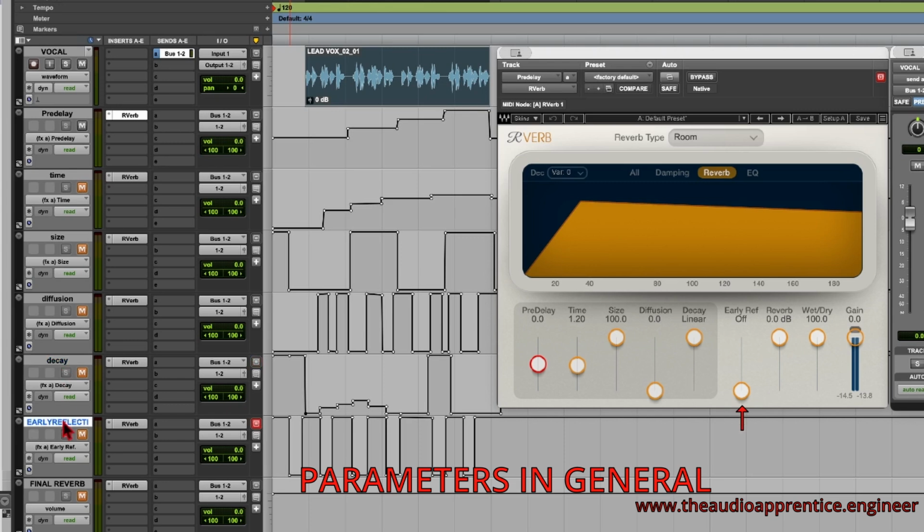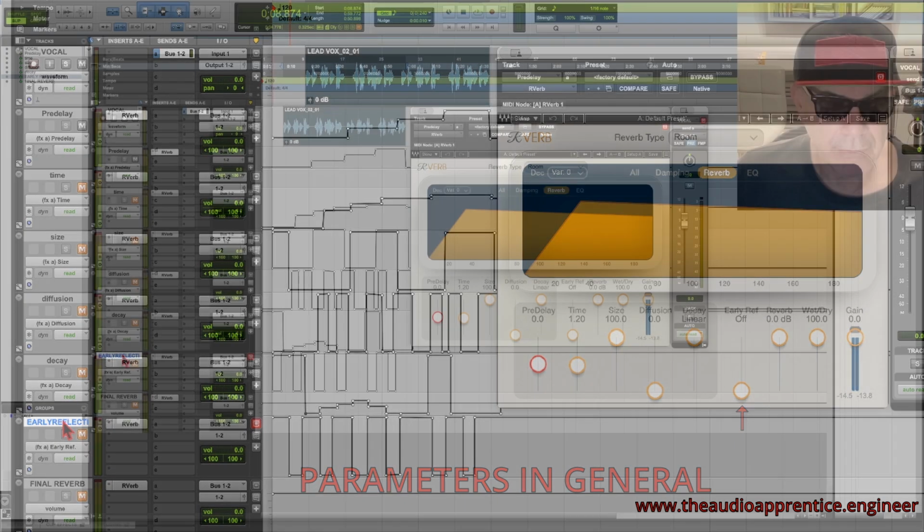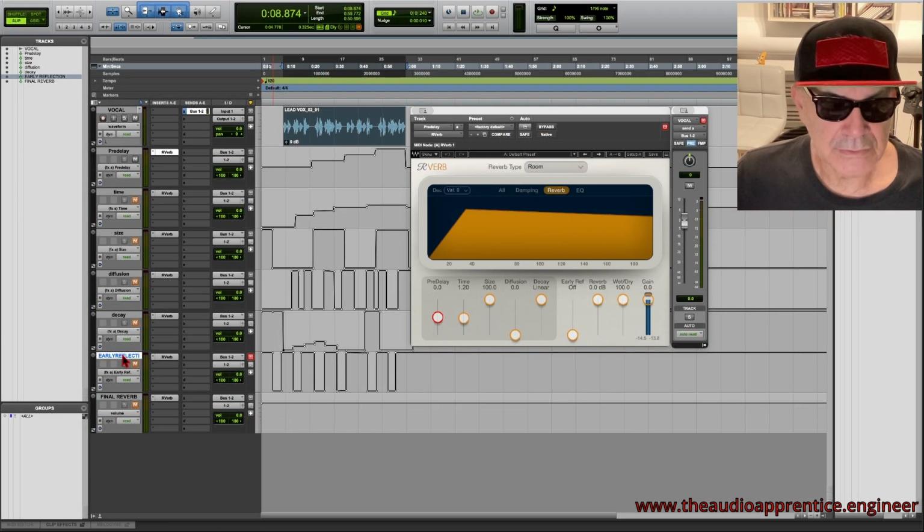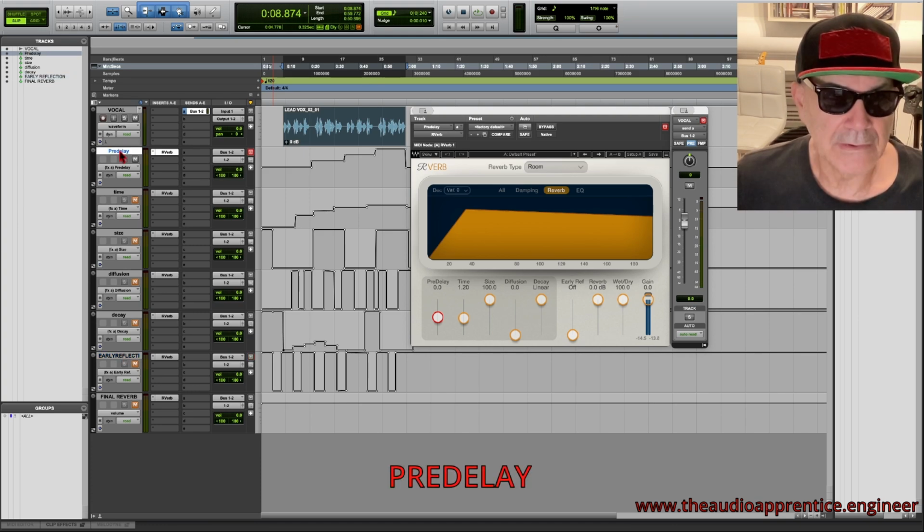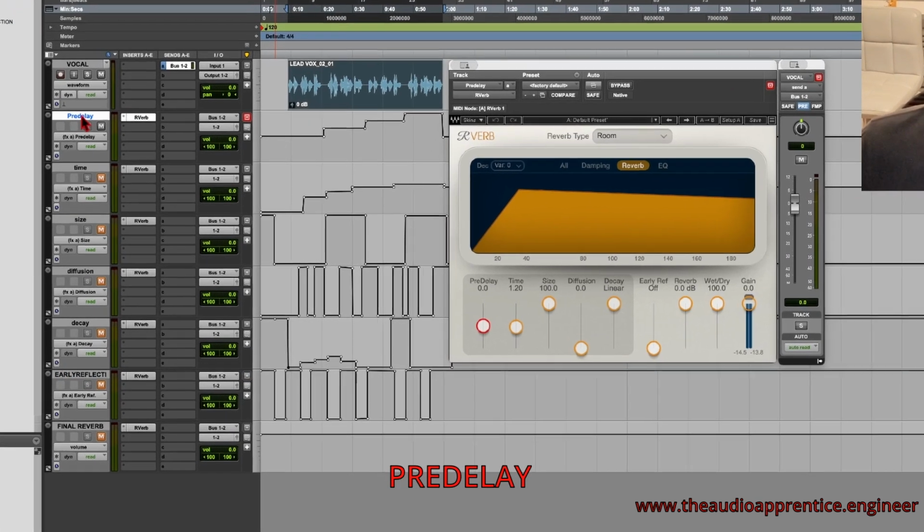Early reflections can be described as the first reflections from the closest wall, but the volume and reverb time remain constant. They can be used to transform a square room into a long, thin room with the same volume as the original square room. So, let's start with pre-delay.